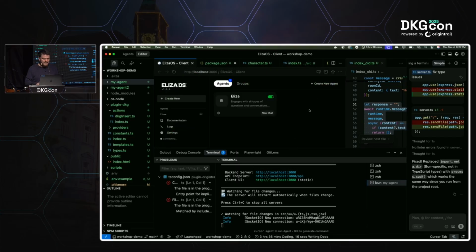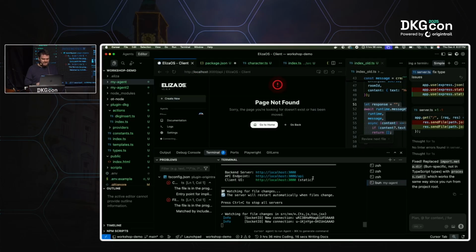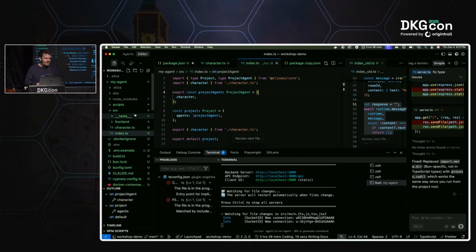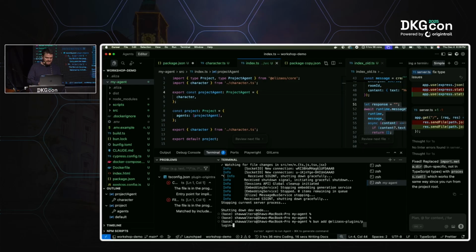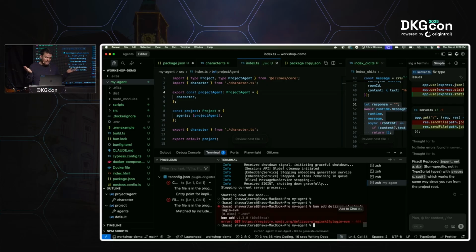So you can see, cool, that's all going. I want to add a plugin to this project, right? And there's a couple of ways that I could add one. I could just go bun add @elizaos/plugin-evm, and I could just have an EVM wallet in my agent.